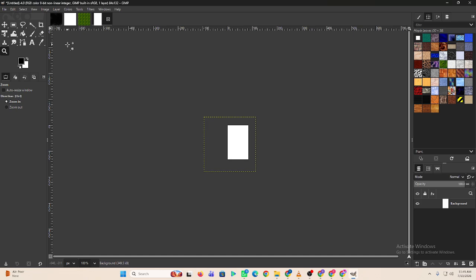And that's how you crop an image in GIMP. It's a simple editing technique that can make your photos look cleaner and more professional.